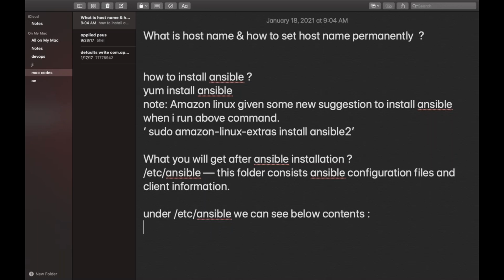First one, ansible.cfg. This is the configuration file for your Ansible. Write down, this is a configuration file. This is your setting file, guys. Configuration means settings. Generally in Linux, we call it configuration.